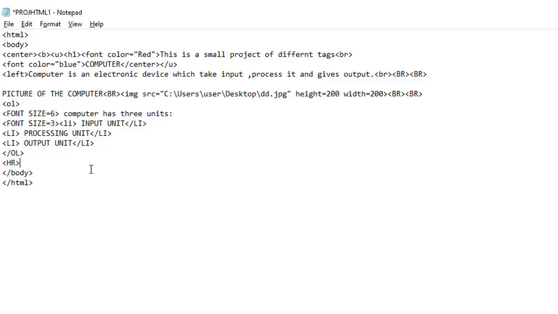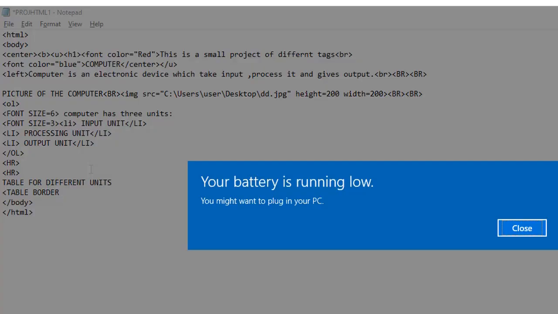We have used HR for the horizontal line. We will put two horizontal lines to make the program clearer, showing that we are using different options now with the web page. So we will see the reflection of the HR. HR gives a horizontal line to separate the program. So we are making a heading table for different units, and we are saying table border.